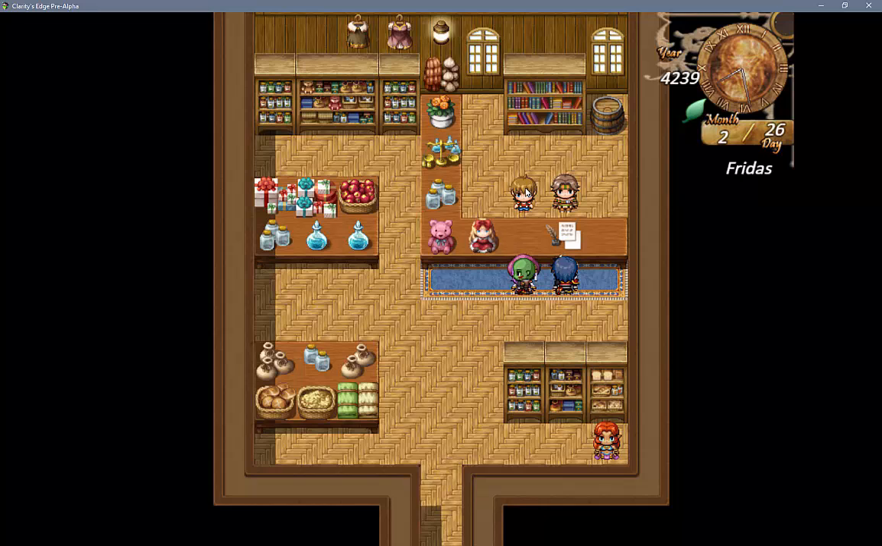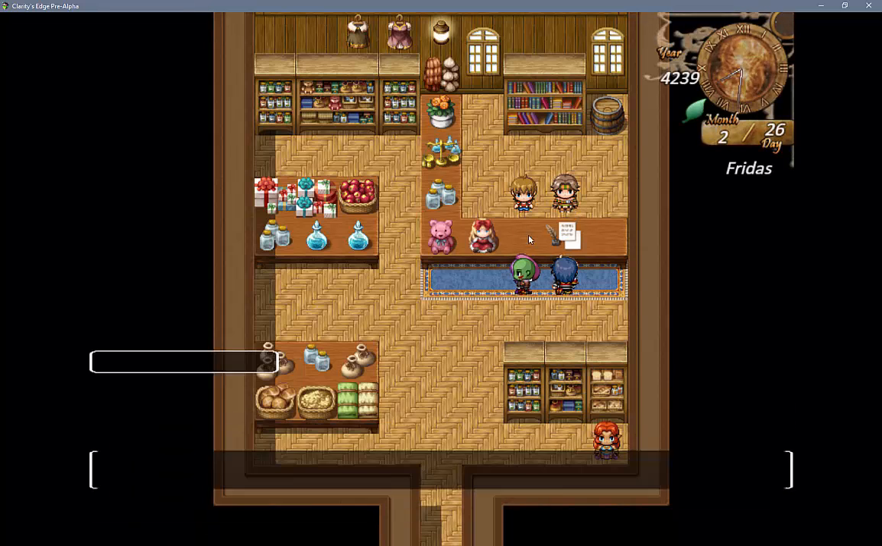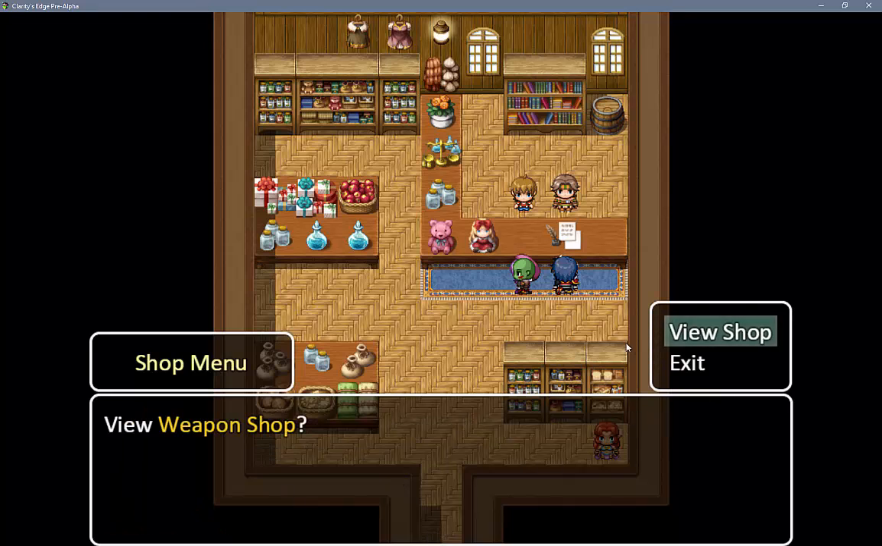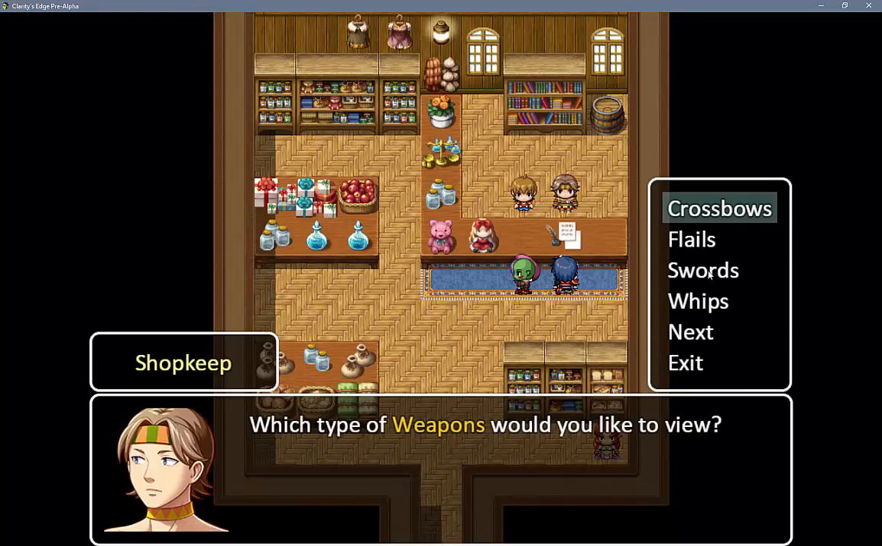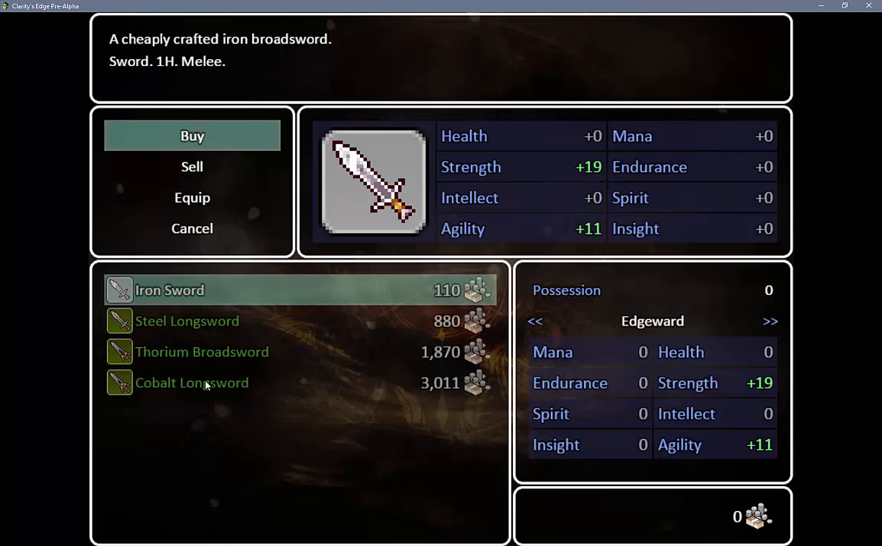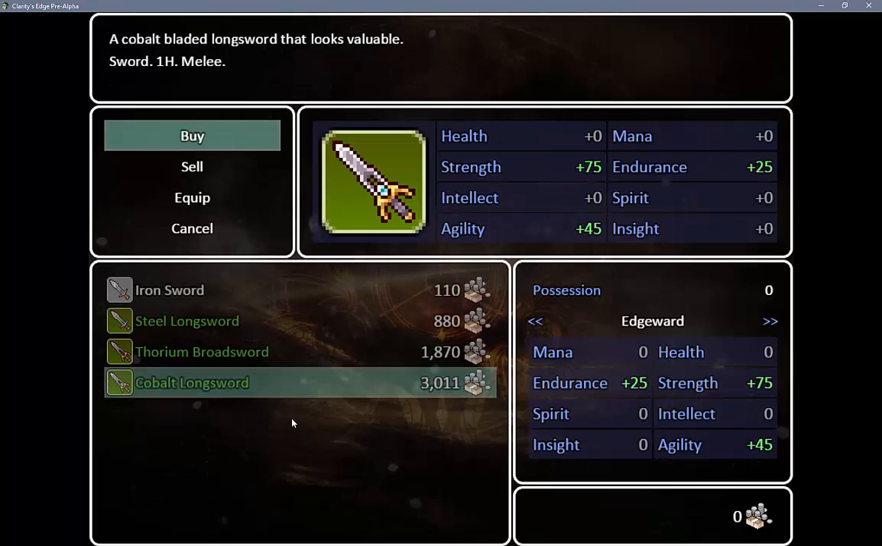And I'll take it easy, friend. I'm gonna go ahead and level up a bunch more. Oh, this time break out the good stuff since you look like you got a bulging money patch. And we'll go back to swords, since that's what we looked at earlier. And you see now they've got a new sword in there, so that's working.